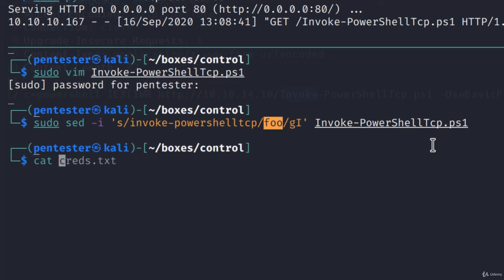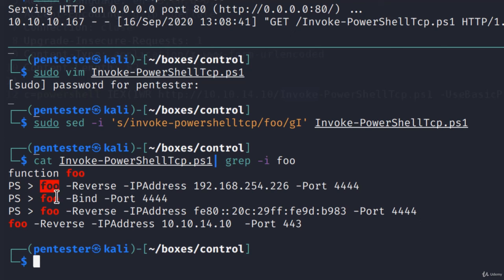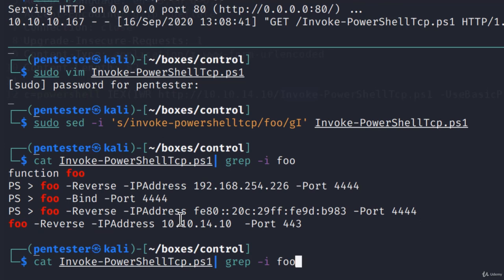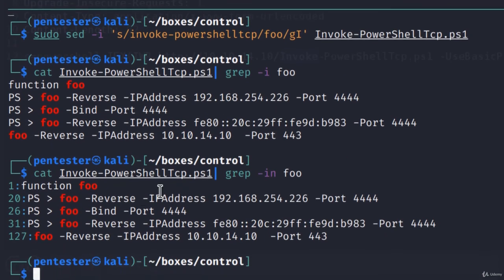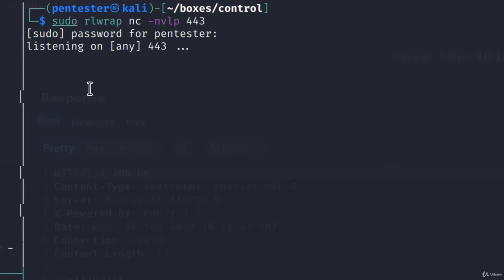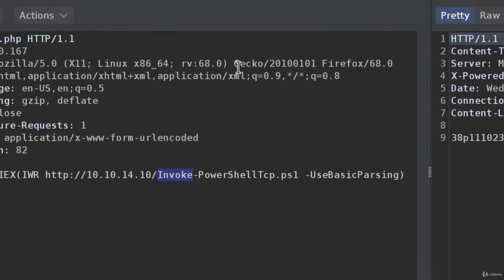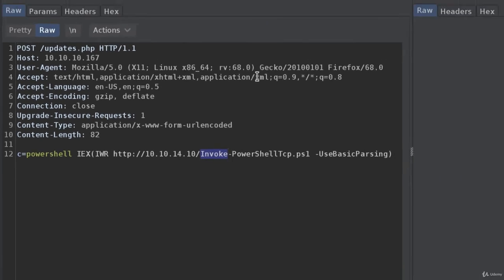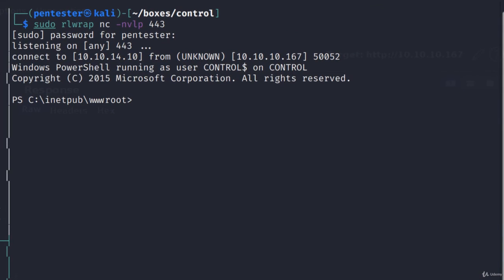All right. So now if I do, let's see, cat Invoke, grep, and then we look for foo, you'll see these lines have been updated, right? And that's the last line in the file. So I think if we do -n, it shows the line numbers. So 127 is the last line, and so this has been updated. So now let's try it. We are still listening on port 80, and we're still waiting for the shell on 443. Control space. It's taking a little bit longer. Alt tab. Bam, we've got a shell.